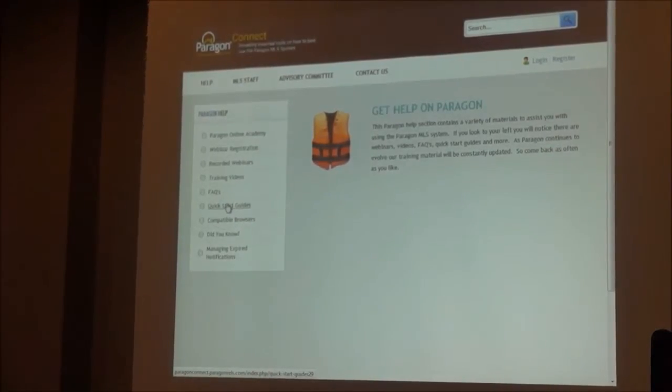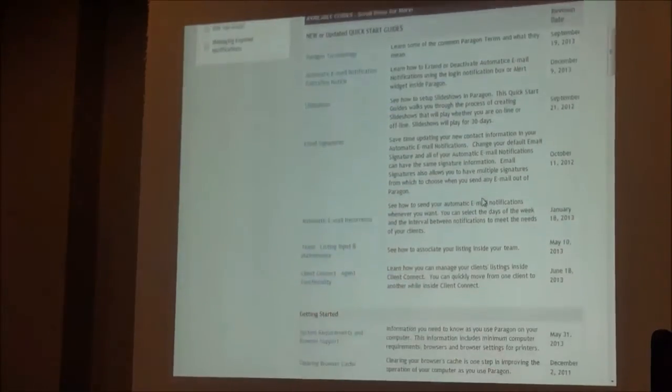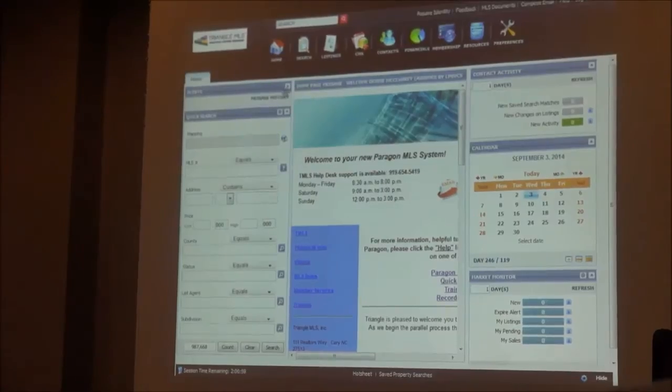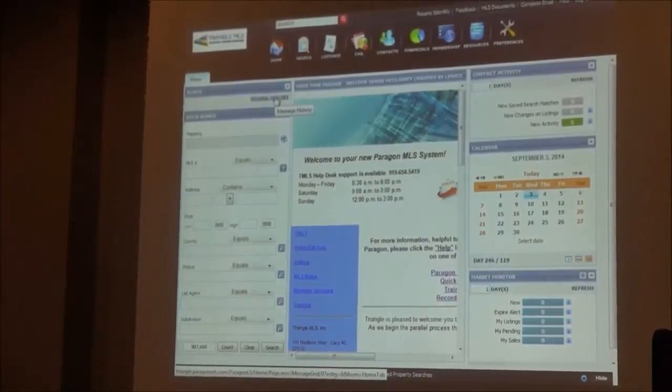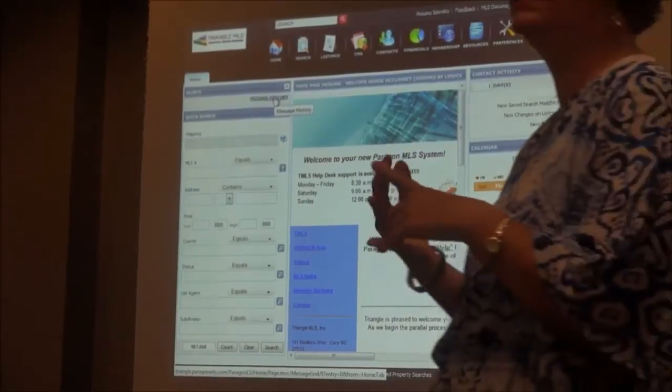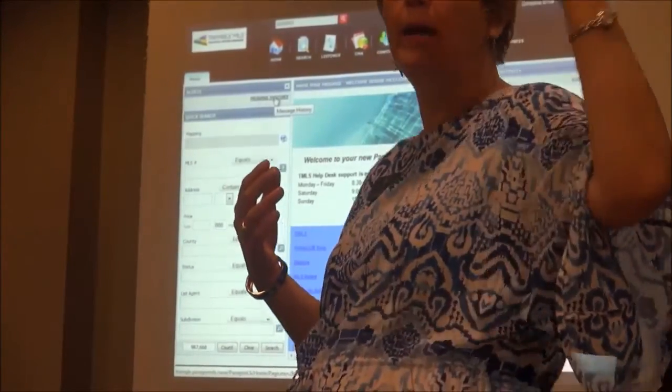Just to give you an idea, I'll click on these quick start guides here. These are the topics that you will find quick start guides on. So starting with this alert, this is a message history. You're going to get messages from your MLS through here. You're going to get messages from Paragon through there. You're going to get any of your alerts in terms of listings that are about to expire. You're going to get like a 7-day, 6-day, 5-day, 4-day, 3-day, okay?